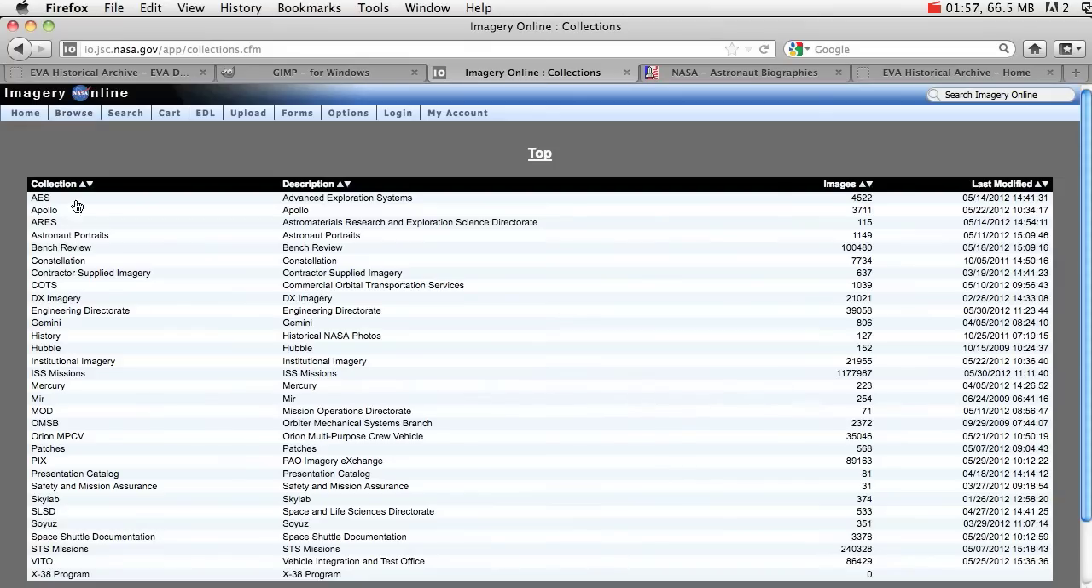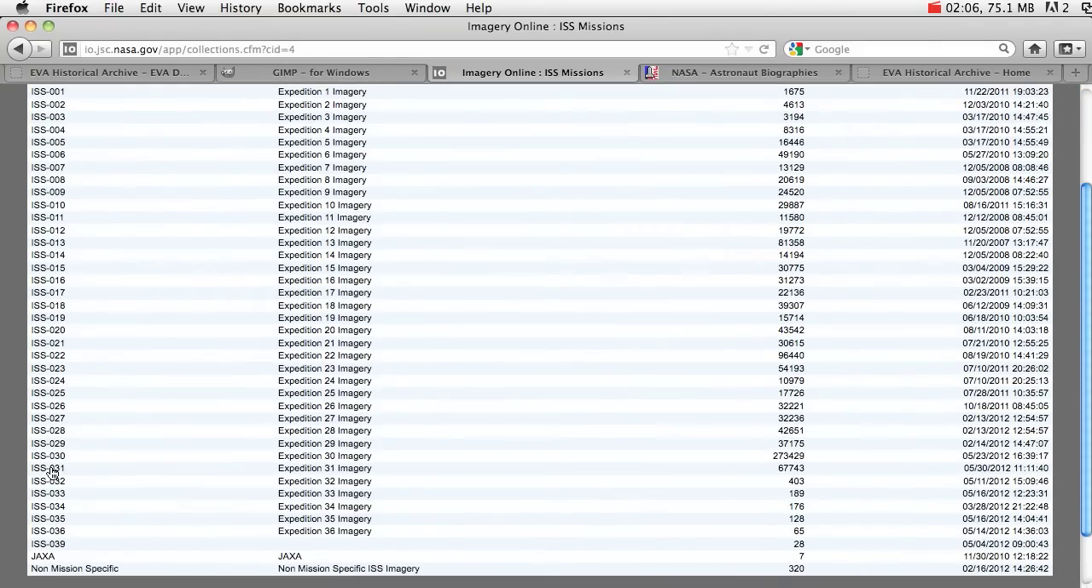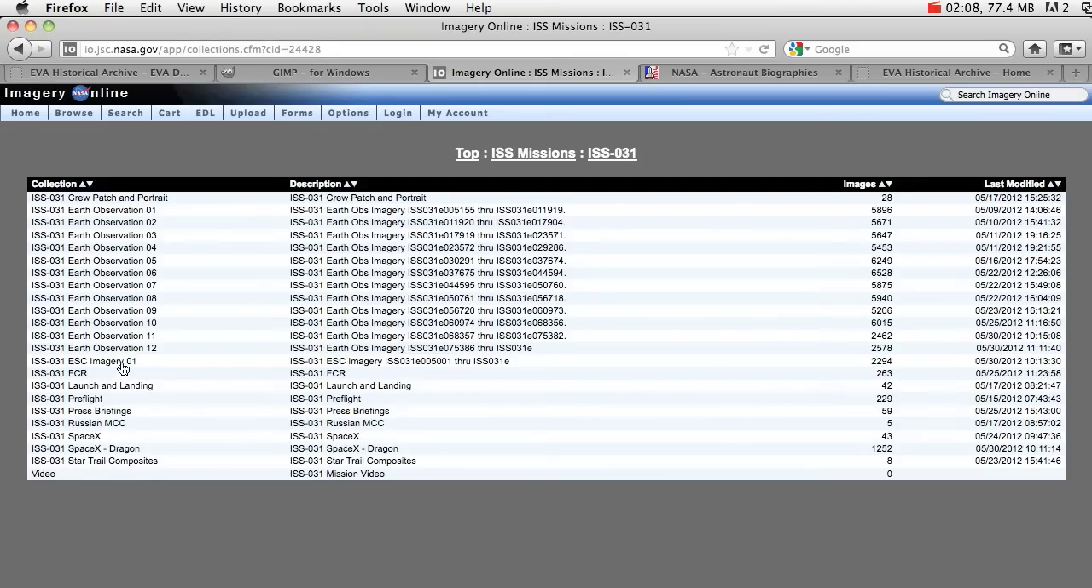One of the places to find these photos is if we browse up here at the top and scroll down to ISS missions right here. And let's just look at increment 31 for an example. There we go. And here we go at the very top, crew patch and portrait.